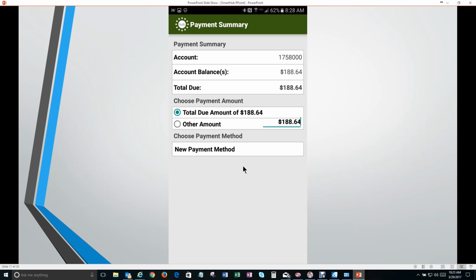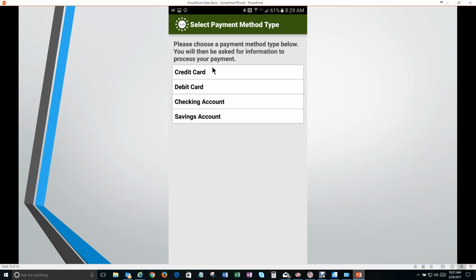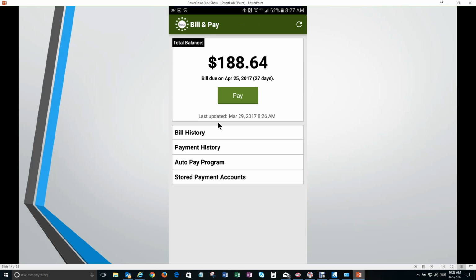And when I touch new payment method, what will come up is the options of which payment I would want to use. I can use a credit card, a debit card, a checking account, or a savings account. It works kind of the same way as it did in the online version. So I would just make my selection here, and then the same scenario would come up. You would have to enter the information for your credit card number, and those kinds of things. If you're using a bank account, you'd have to use your routing number and your account number there.